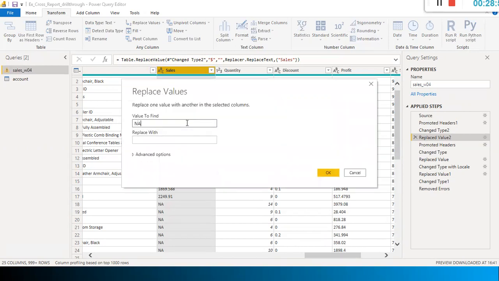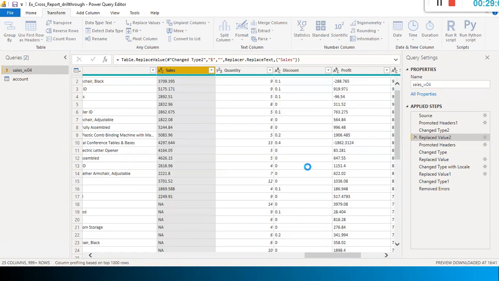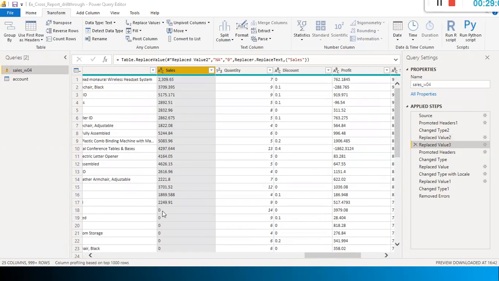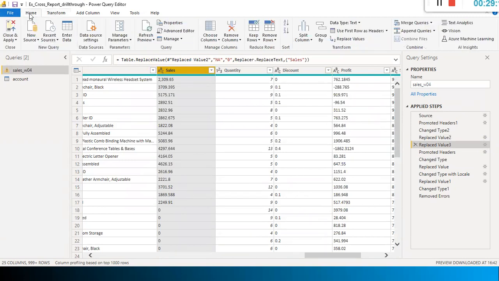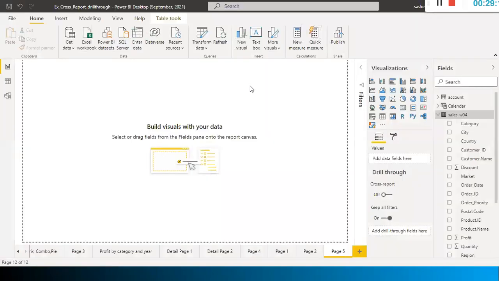Value to find, I just type NA and replace with 0. You are done with this. So wherever the NA was, it got replaced as 0. Fine. So what is the big deal? This is the one we already did in the previous session. Why are we doing it again? We did not store it earlier, right? So now I just store it again.